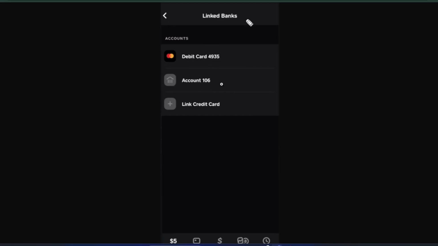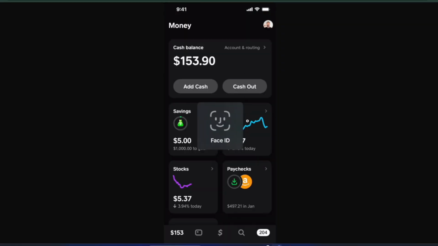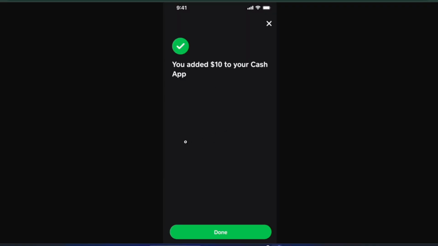Right below your balance, tap Add Cash. Enter the exact amount you want to transfer. You can type it manually or use the preset amounts. For example, if you want to move $10, just enter 10 and confirm. Cash App may ask for a quick verification like a facial scan or PIN for security, and that's it. Your funds are added instantly.